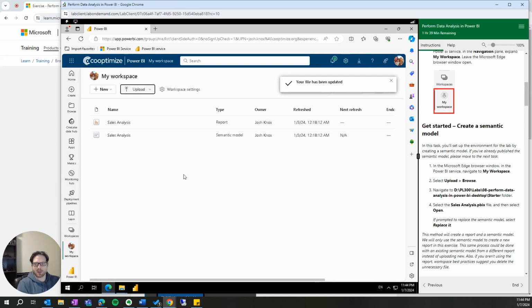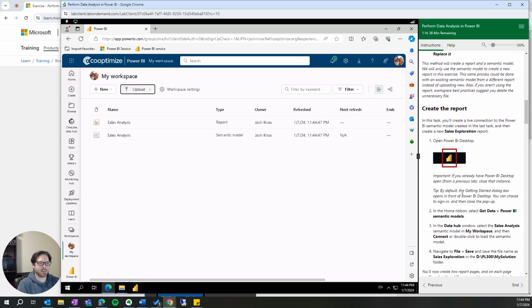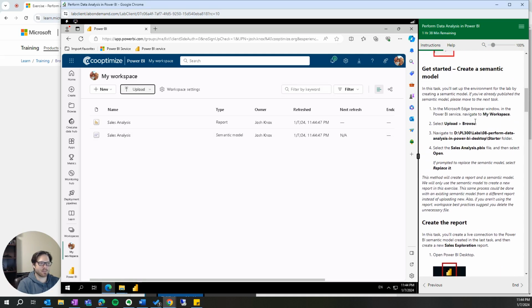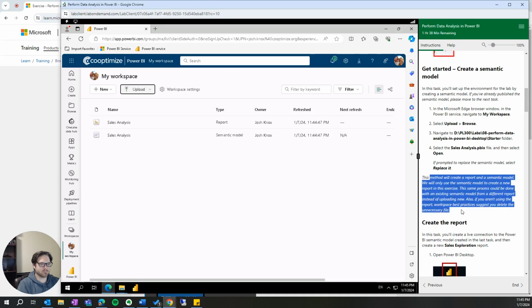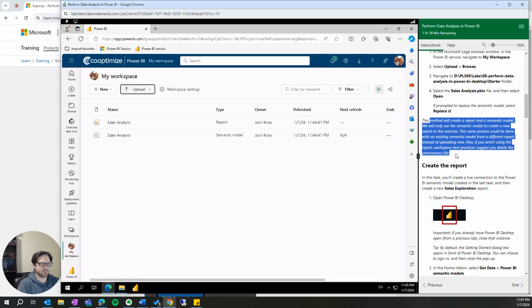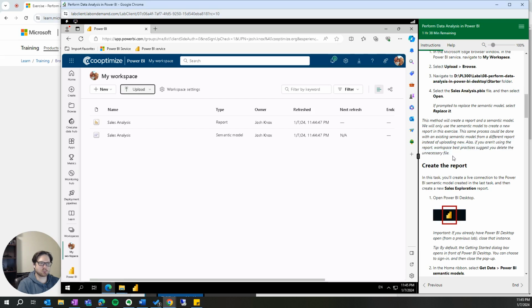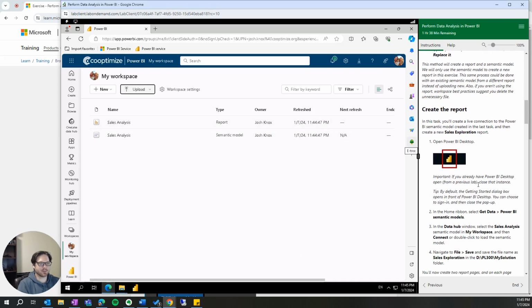Since we're going along with the sales analysis report that I had, the semantic model rather that I had was probably about the same as where we are. Okay. Why did I do this though? Okay, if you aren't using the workspace spec practice, suggest you delete the unnecessary file. Okay, so it's saying that's fine. I'll accept that.